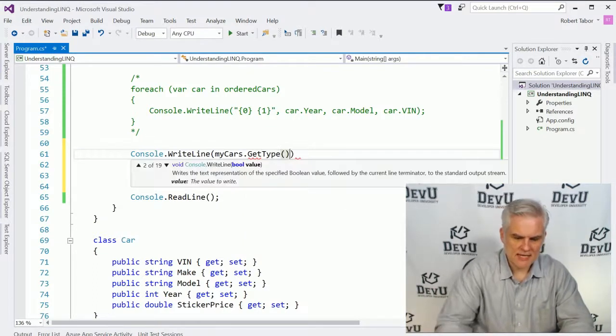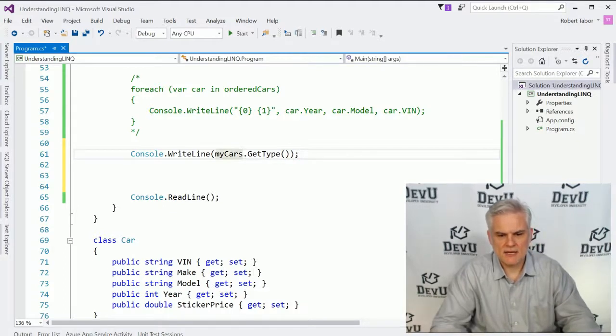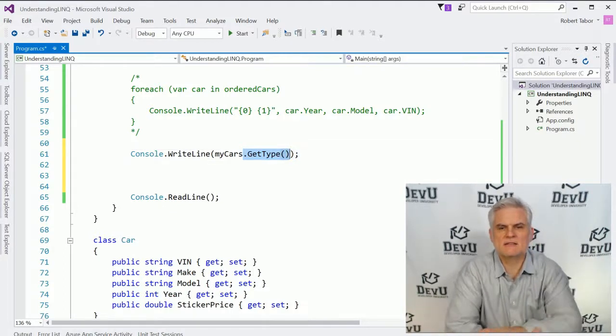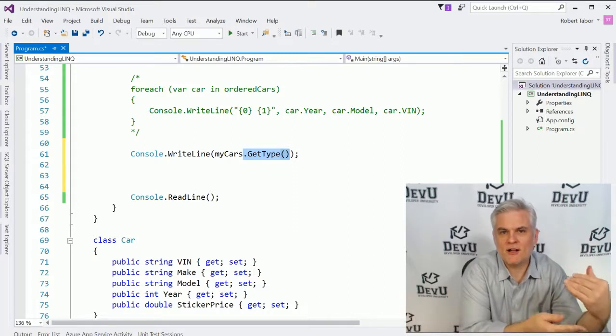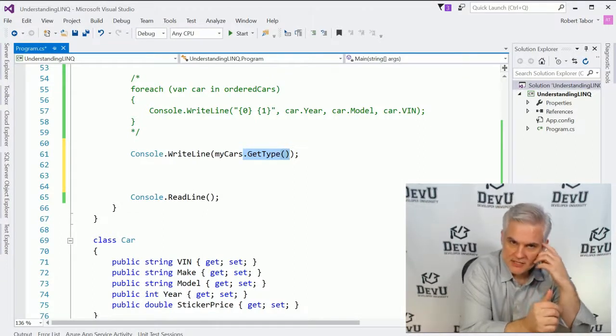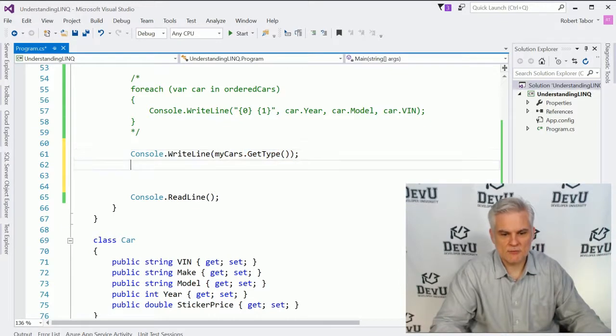In fact, all data types in .NET have this GetType method declared because it's declared on the grandparent of all objects called System.Object. It defines this method called GetType, which will tell us what the type of a given object is, and we can print it to screen.